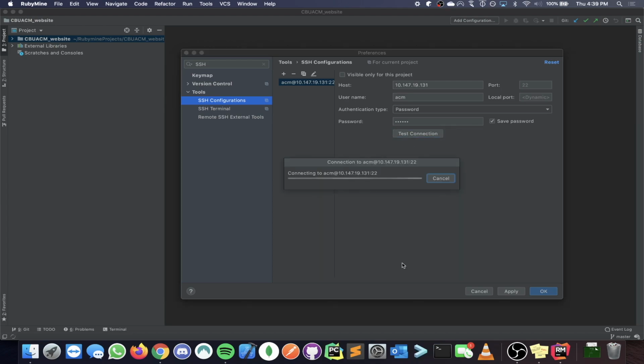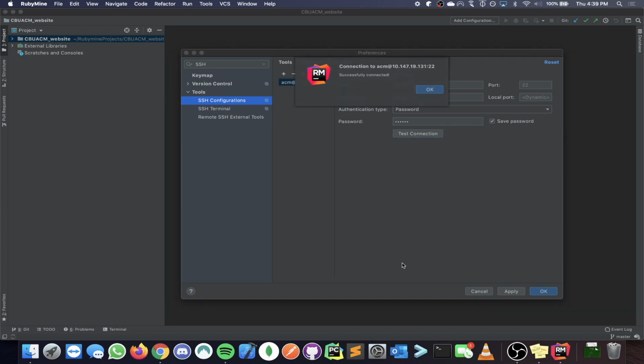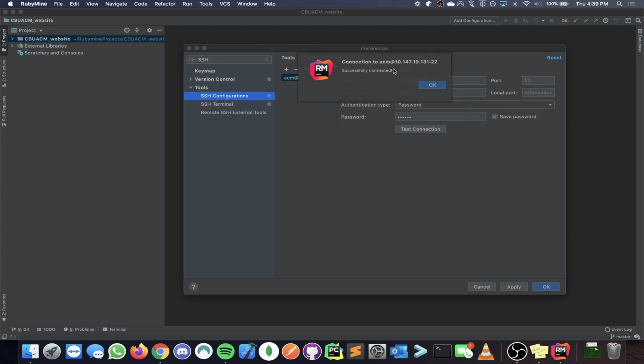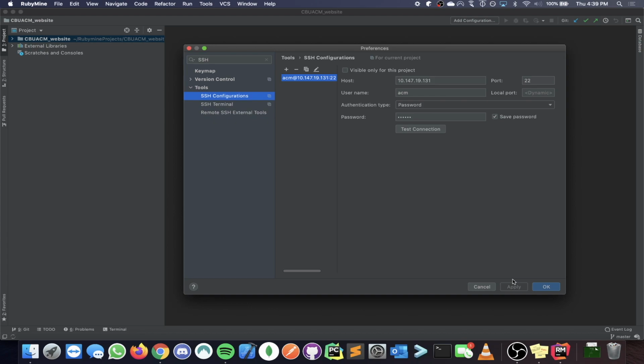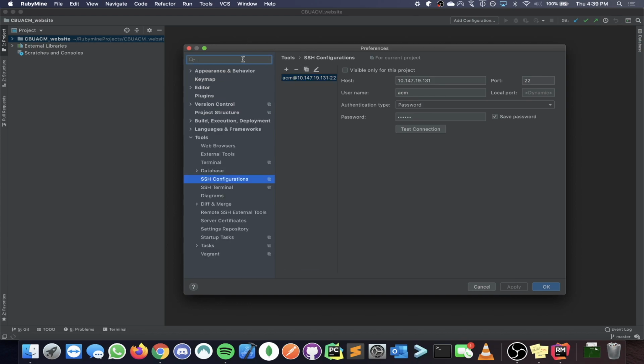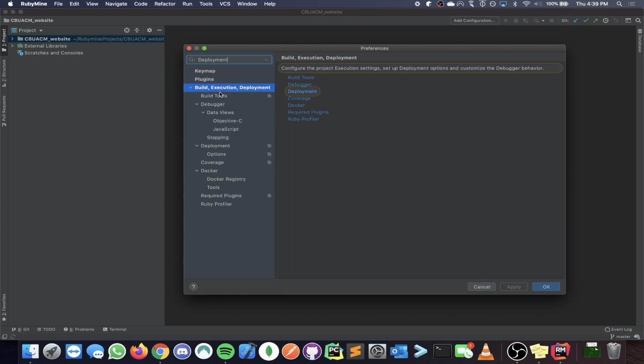You can go ahead and test your connection. I've done this a few times, so it's going to look a little bit differently for you than for me. But most of the time, if you haven't connected to the Pi before, it's going to ask you to okay the fingerprint. You can go ahead and say yes. If you already connected to the Pi before, it's going to give you this successfully connected screen. Cool. So whenever you've done all that, go ahead and hit apply. And then we're going to take a trip into deployment, right?